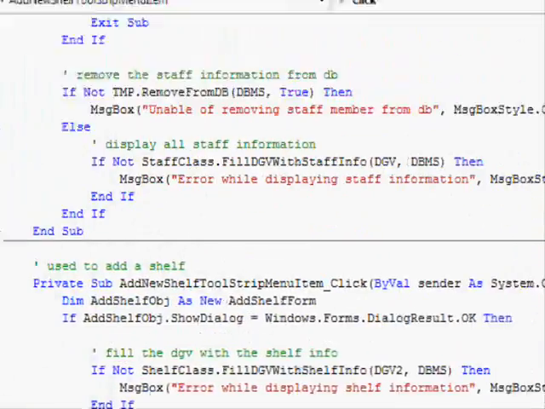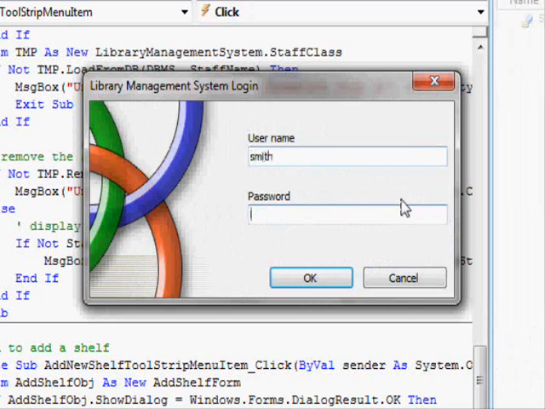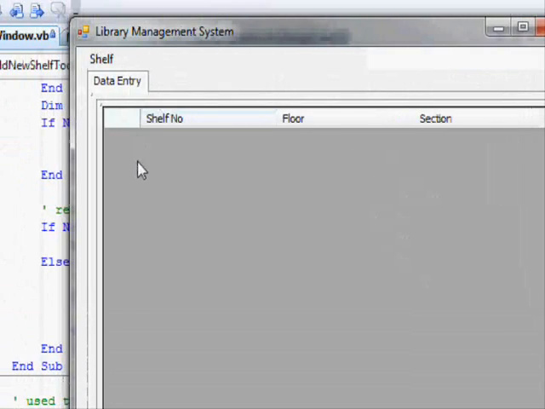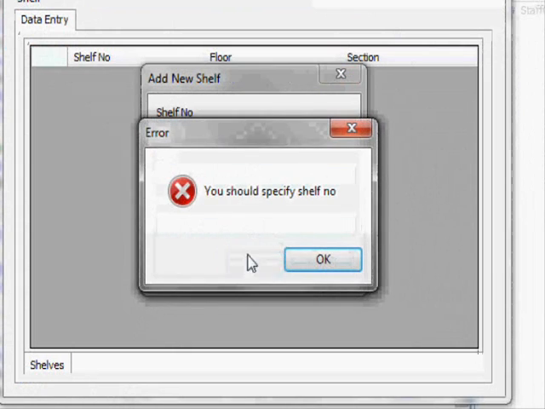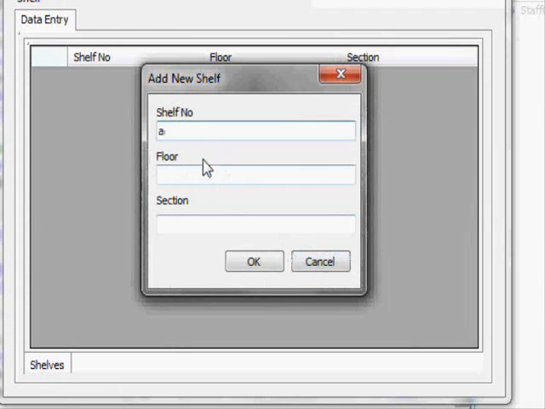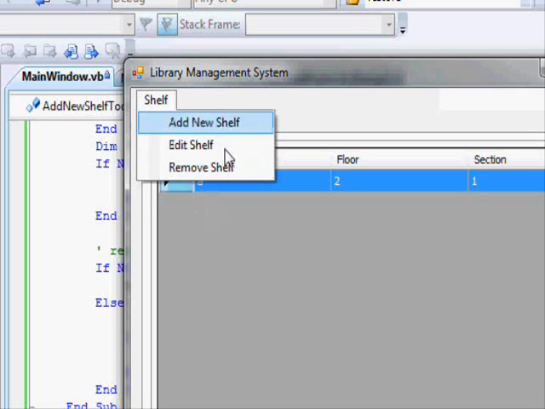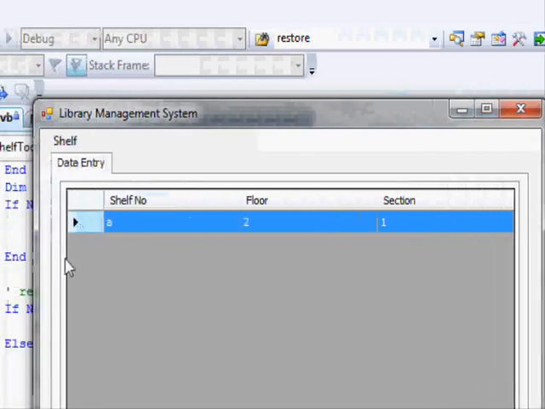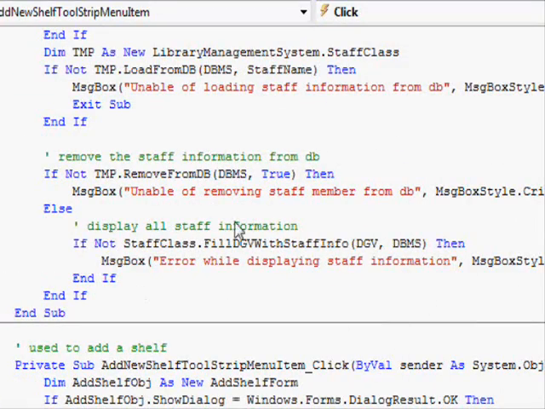So I'm going to save this here, and I'm going to run the code, and I'll log in as Smith 123 and go. Oops, come on. And under shelf, I'm going to say add a new shelf. So hit OK. There's an error. I need to specify a floor 2 section 1, for example, and we are able to add more shelves and do this very similar to the administrator.